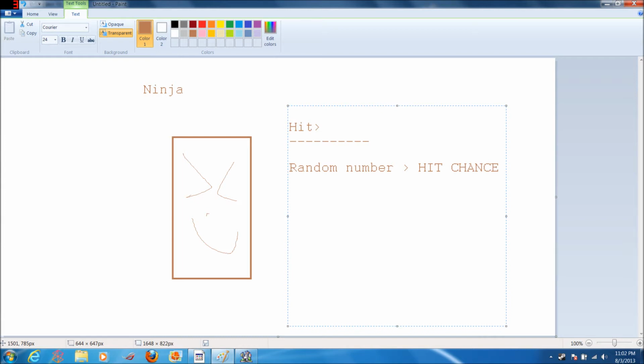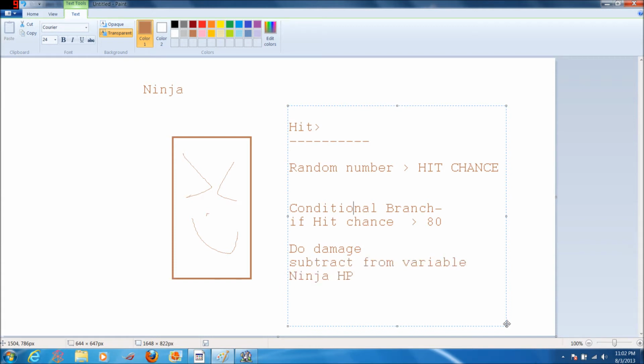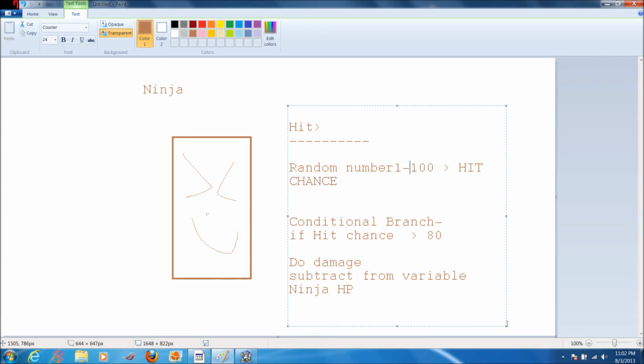What you could then do is make a conditional branch, and I'm sorry if I'm spelling something wrong, but whatever, and have it where if hit chance is greater than, say, 80, then do damage. Basically, you subtract from variable ninja HP. And we'll have this random number be a number between 1 through 100.